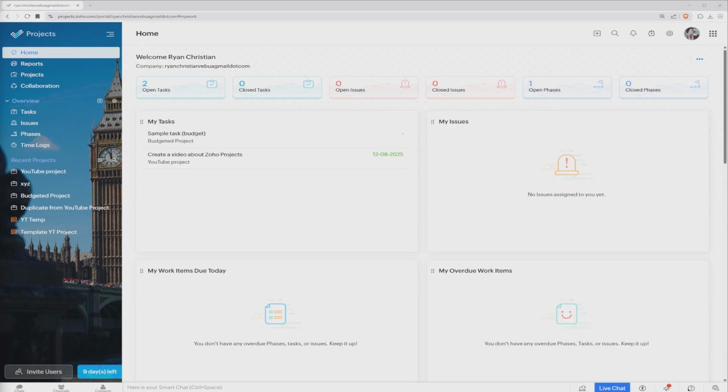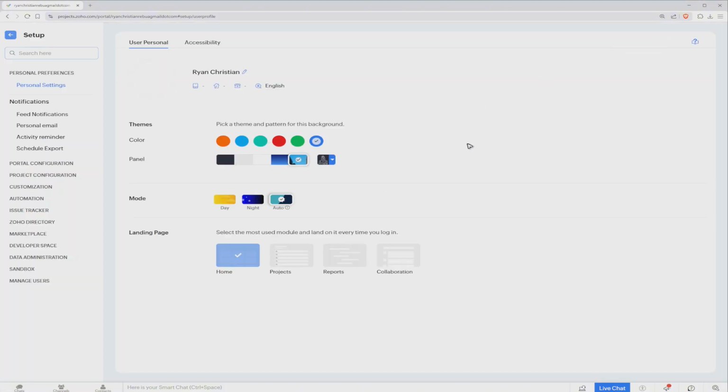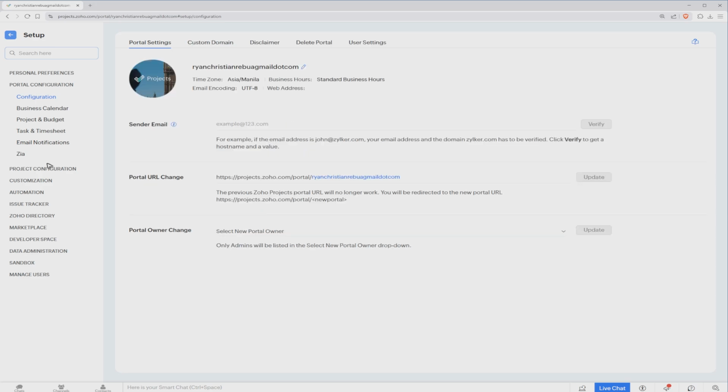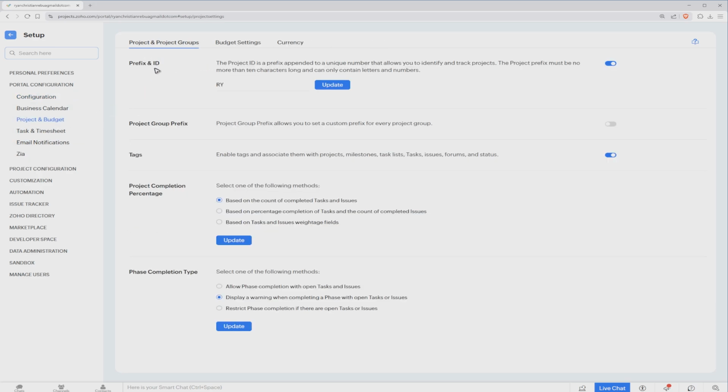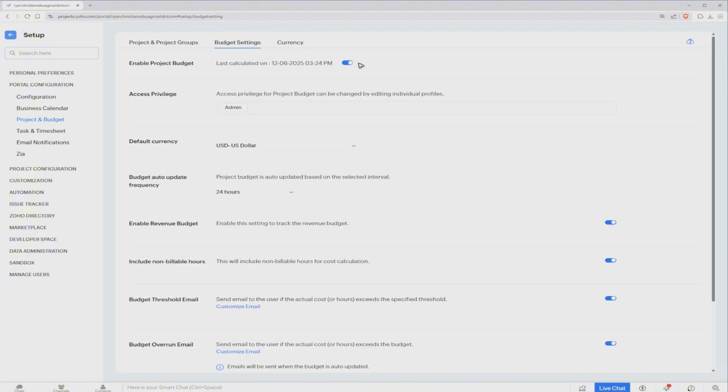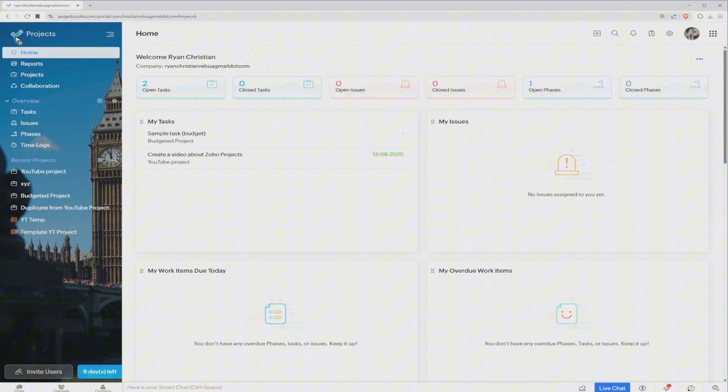All right, so first up, you would need to enable budget settings. To do that, go to the top, click on the settings icon. Now go ahead over to your portal configuration right here and just go to projects and budget. Make sure that budget settings is enabled. Once that's done, go back.